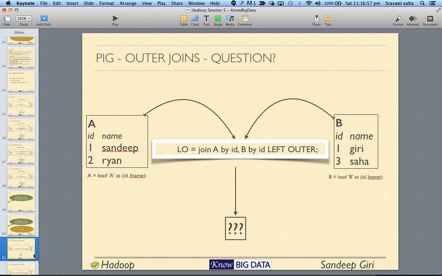So another question for you. What will be the result of this? We have A on the left hand side. It has got two rows, 1 and 2. B on the right hand side. It has got two rows, 1 and 3. Now, if you do join A by ID, B by ID and do a left outer, what will be the outcome? 1 comma 1 comma 3.